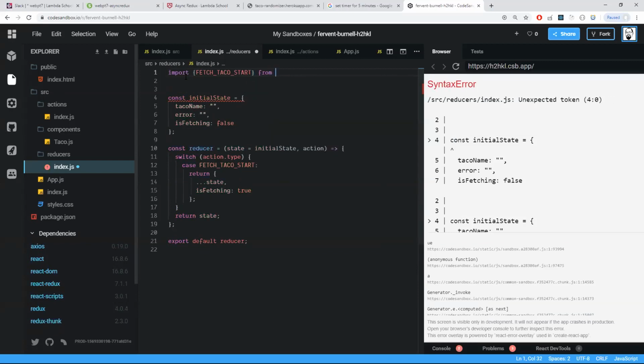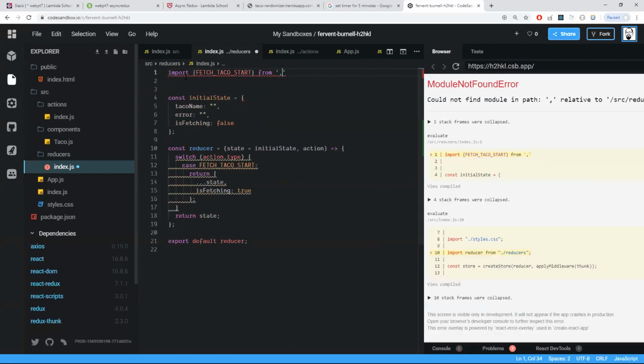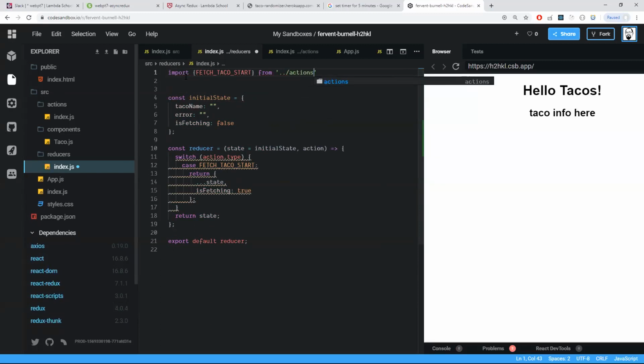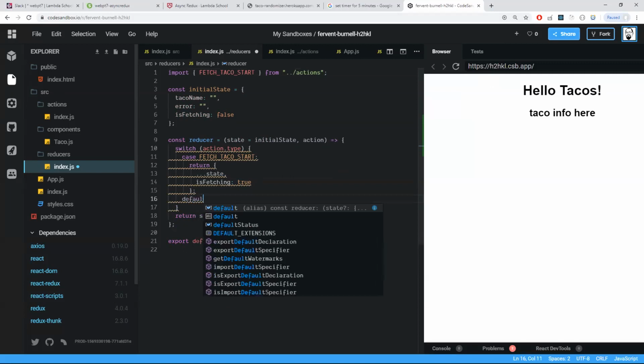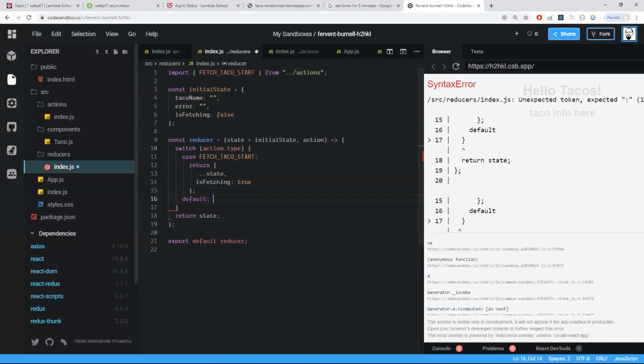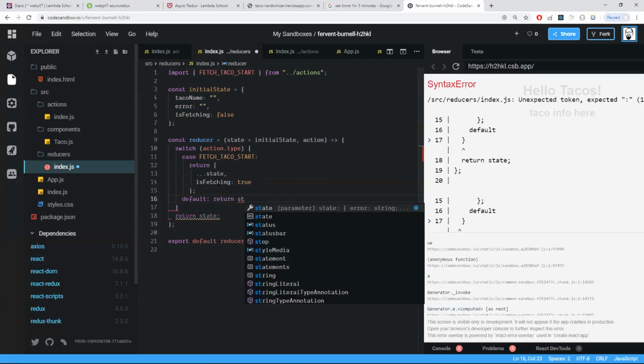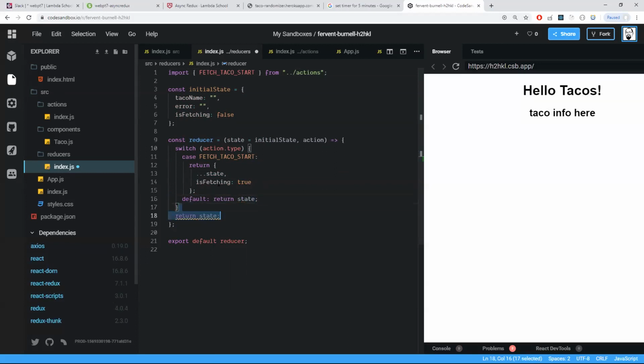from, we are in the reducers here, so we want to go back one directory, hit our actions directory, and that's all we have there. And of course, this is erroring out on us because it's going to tell us we need to have a default state. And that default state is for us to return the existing state unchanged. And then we can get rid of that there.